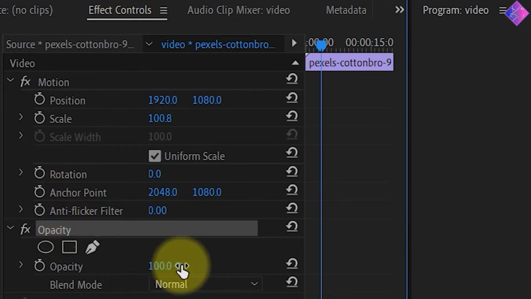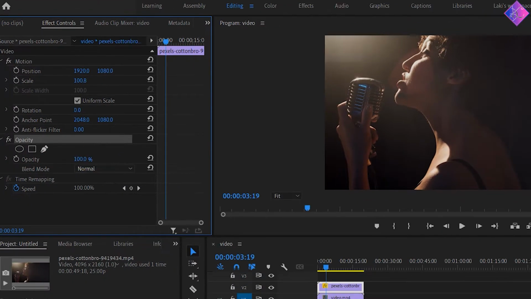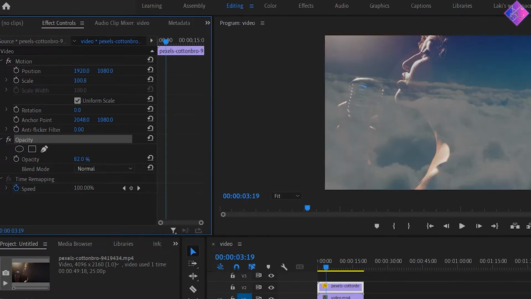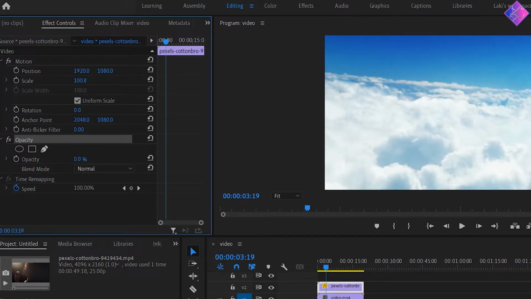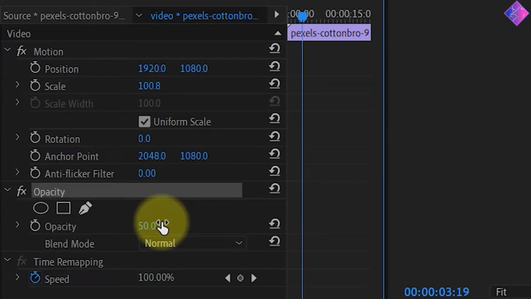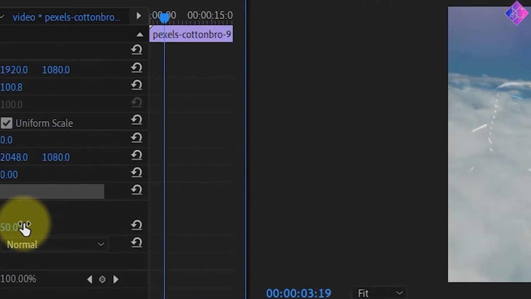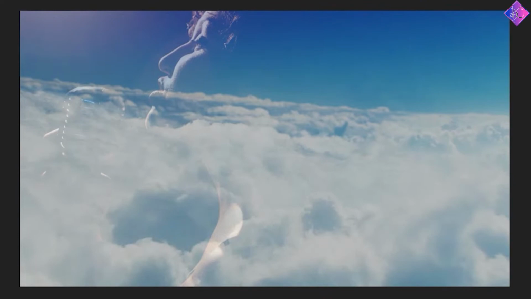Then click on the 100% here and drag your mouse to the left. As you can see, the video at the bottom starts appearing in the playback. When the opacity is at 0%, the top video is not visible at all, so you can choose 50% for both videos to be displayed with equal visibility.